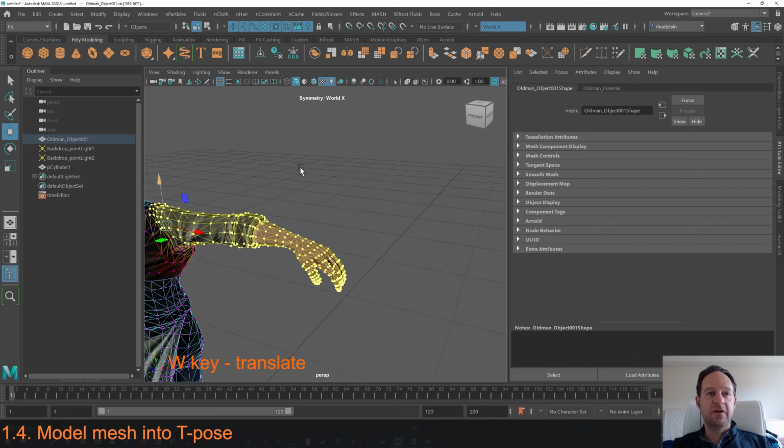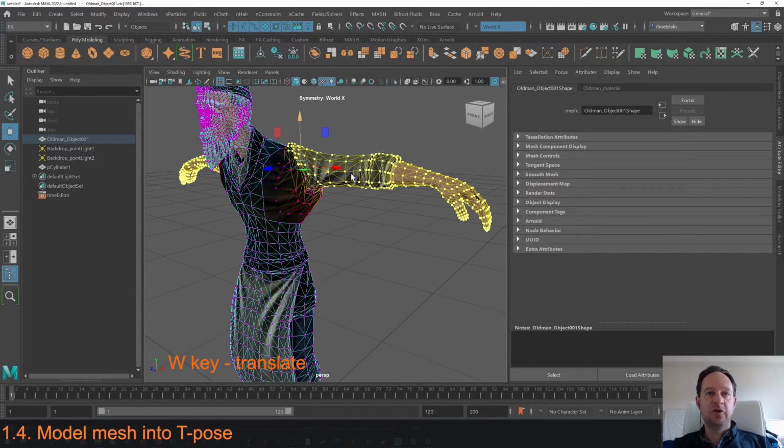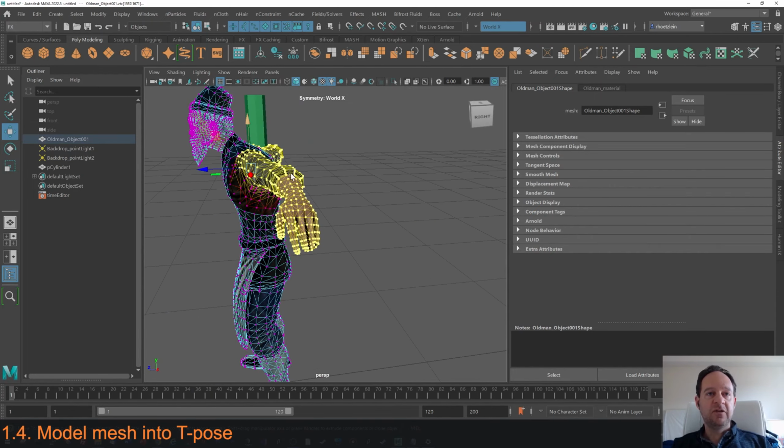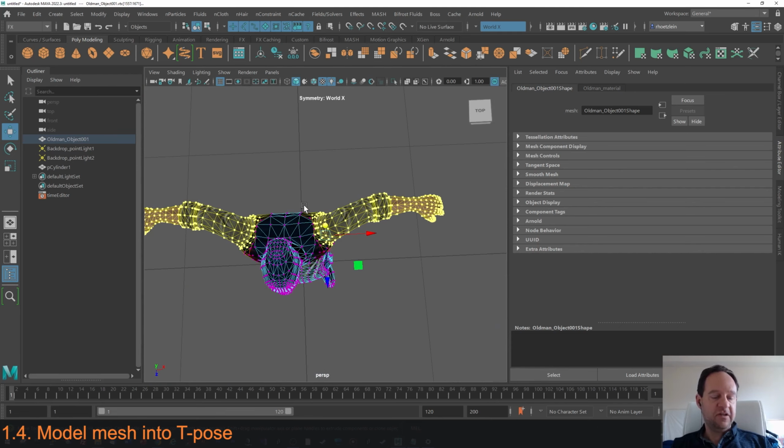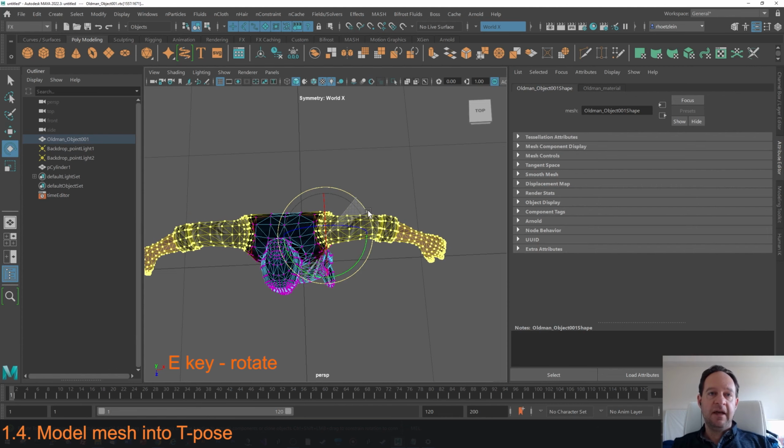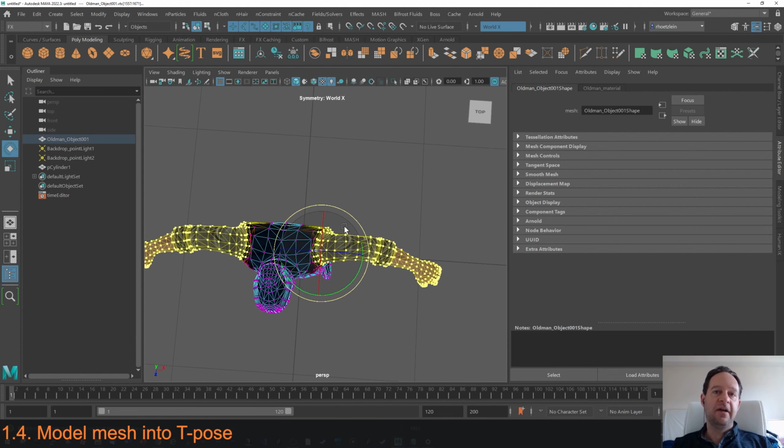So I'm going to focus on fixing the top of the shoulder before I do under the arm. That looks a little bit better. Remember, you should also be looking down on the model to see if the arms are straight to the side. Press the E key for rotation again, and now I get the arms to the side.